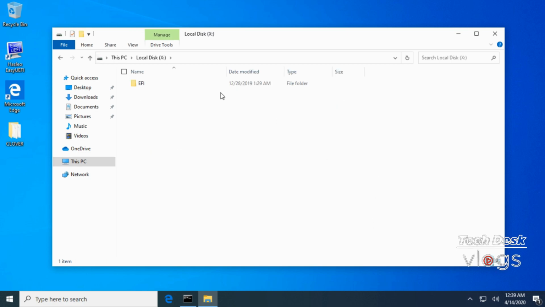Open it and you will find the EFI folder already inside it, in which you will find two more folders, one is boot and the second one is Microsoft.